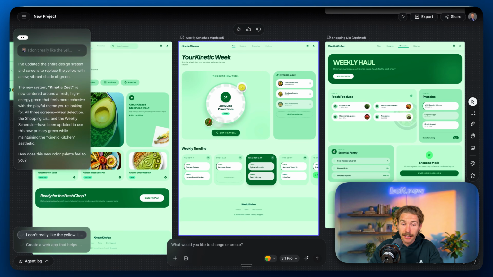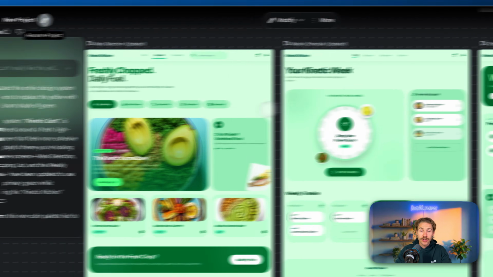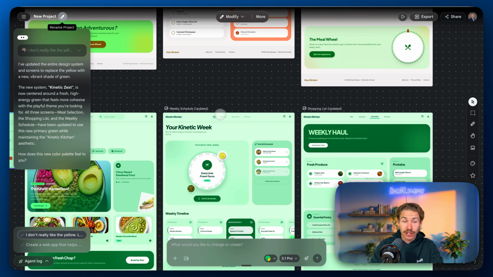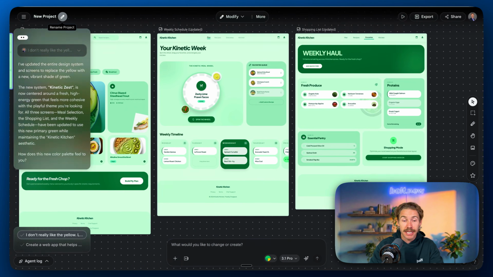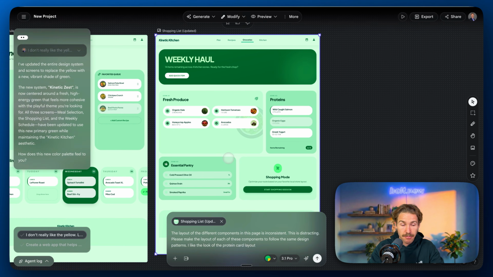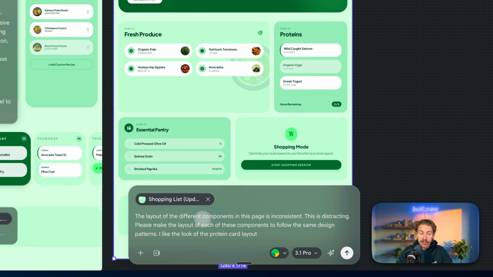Okay, it's kind of fun. I like all this green. Notice that it's moved the weekly schedule and the shopping list around, and it's actually changed the layout of these components a fair bit. Looking a little bit more deeply, let's see if we can adjust the layout of this page specifically. The layout of the different components in this page is inconsistent. This is distracting. Please make the layout of each of these components to follow the same design patterns.